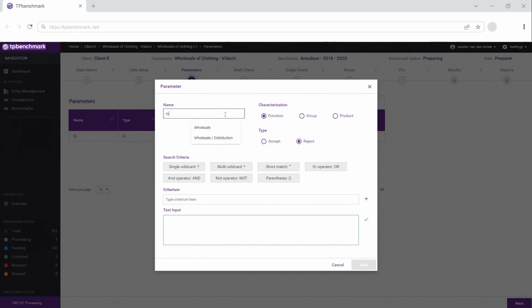Back to the wholesale function, but for example of airplanes instead of clothing, so an incomparable product, we would probably also want to reject. The last indication is that if a company is part of a multinational group, we would also want to reject this company.